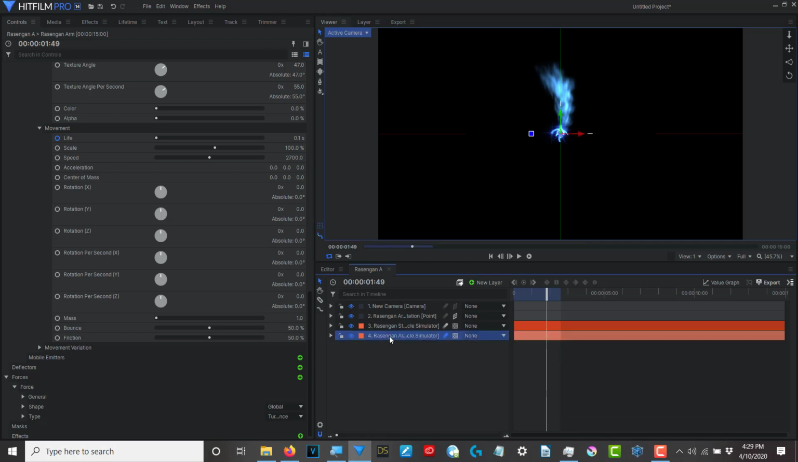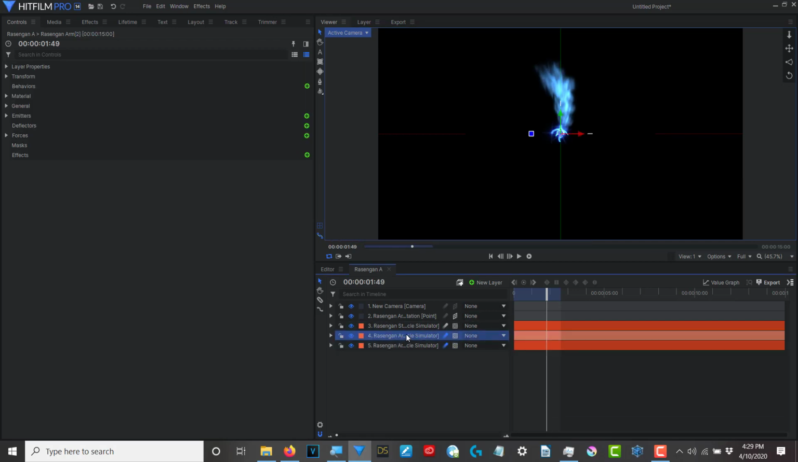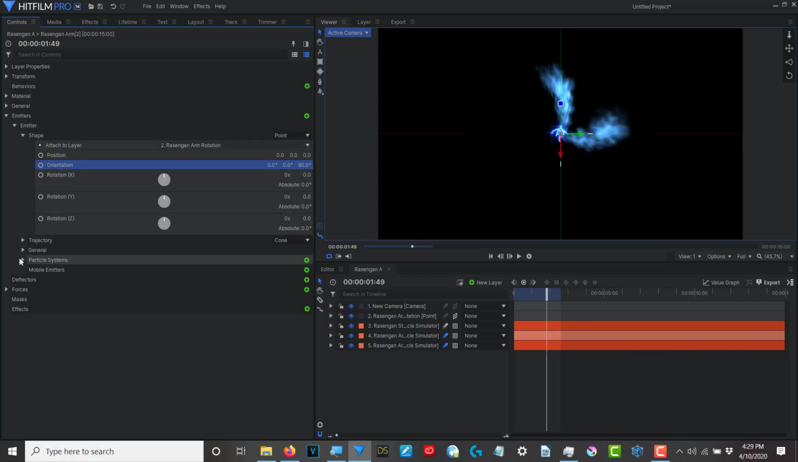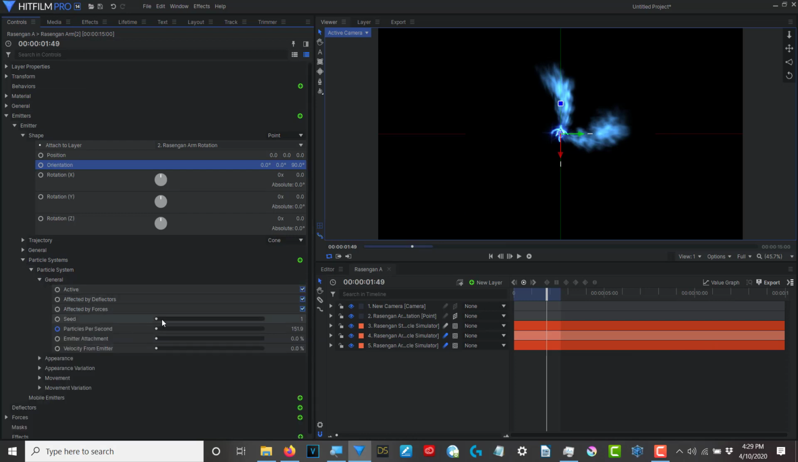Now I'm gonna copy this. Go to shape, orientation, add 90 degrees, and go to the seed and just change it. Don't absolutely have to change it, but it'll look a little better if you do.